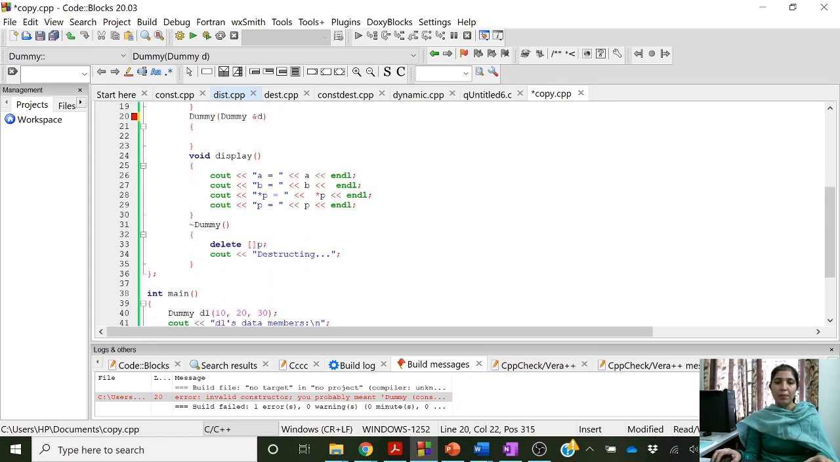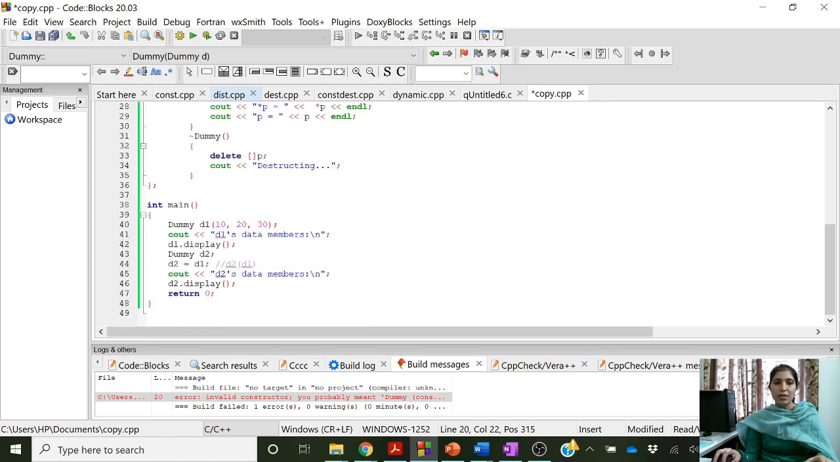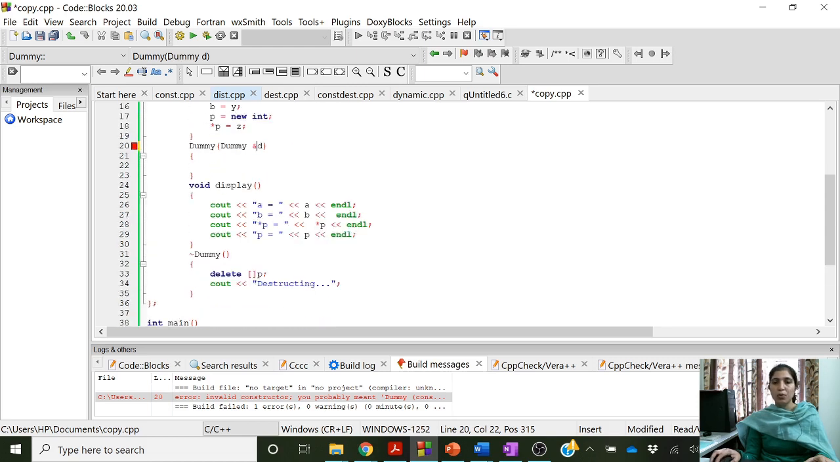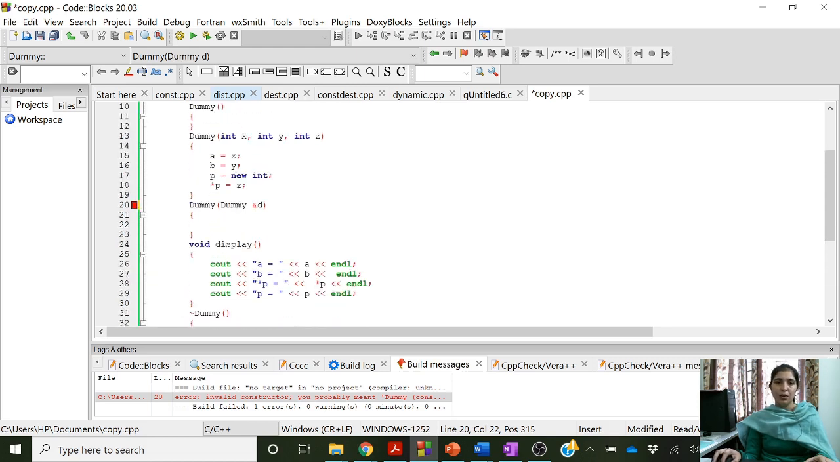Okay, now what will happen? Now d is referring to the same object as d1, so both of them are referring to the same object. Okay, and another thing is that you have to write const here. The purpose of const is that the original object is not modified. Okay, so you are passing a constant object. It means whatever you are passing, it will not be modified in this constructor. It will remain intact.